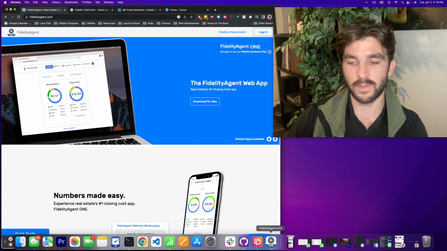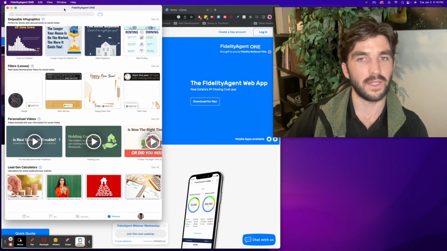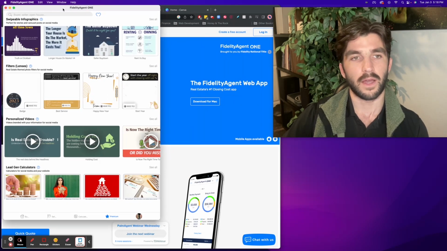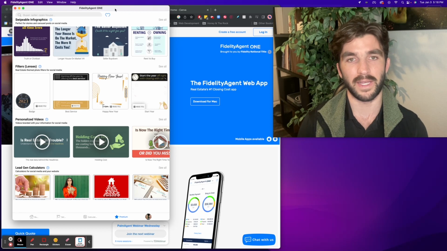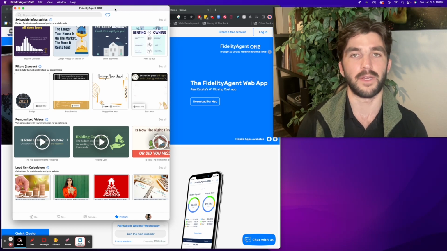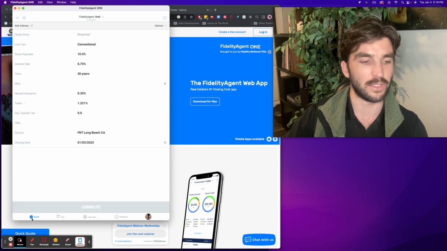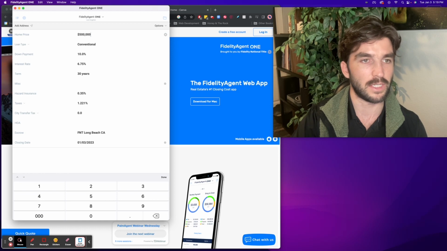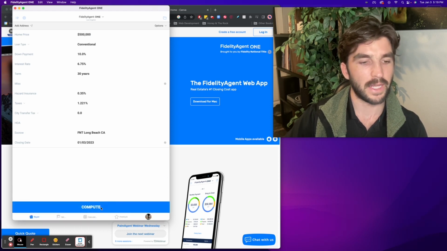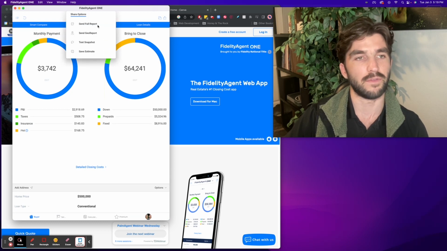But what I wanted to show you is a particular feature called lead gen calculators that I think are really cool, definitely an underutilized feature of Fidelity Agent One. And essentially what Fidelity Agent One is in a nutshell, for those that aren't familiar, is an app that is pre-baked with a bunch of real estate calculators. For example, I can do buyer monthly payment estimates. I just simply enter in some calculations here. I can hit compute, for example, and it'll give me the information really quick, really easy, and I can create templates out of all of these, for example.